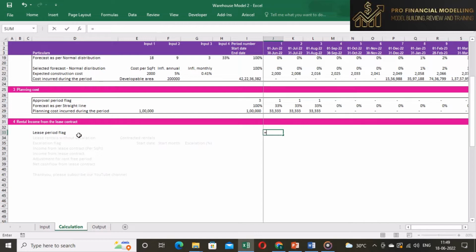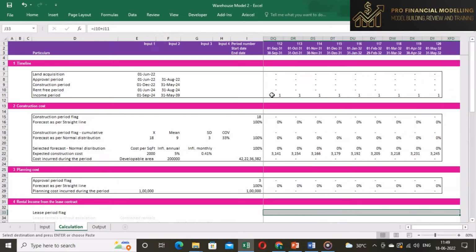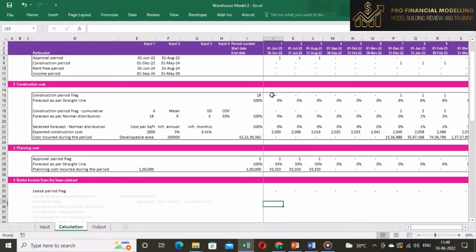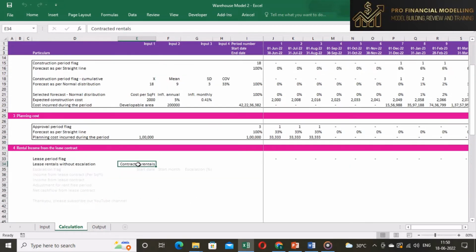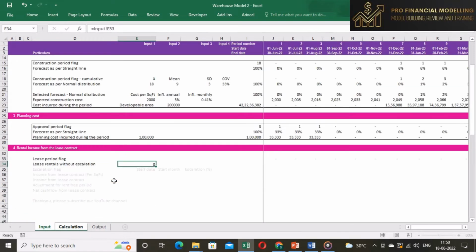The first step will be creating a lease period flag, which will be the sum of income period flag and rent-free period flag. The second step will be the computation of lease rentals without escalation. Our input 1 will be contracted rent from the input sheet. Now, we will multiply this input 1 with the lease term flag to get the rental income without escalation.